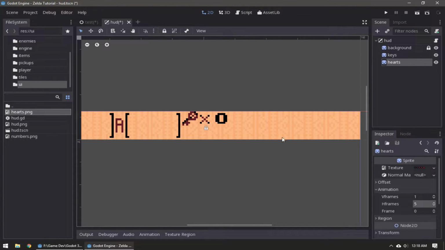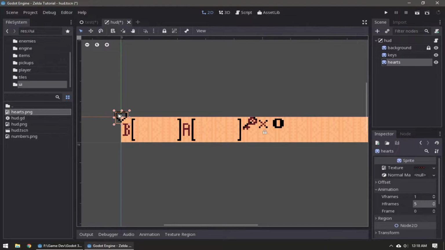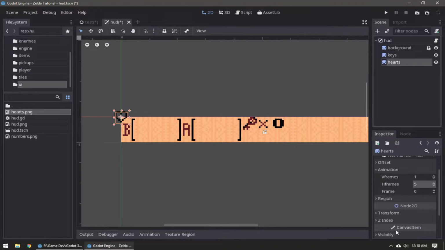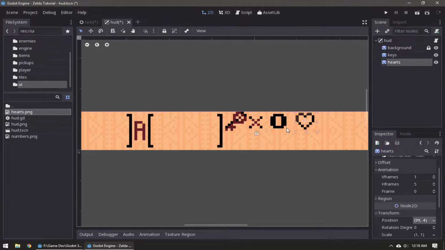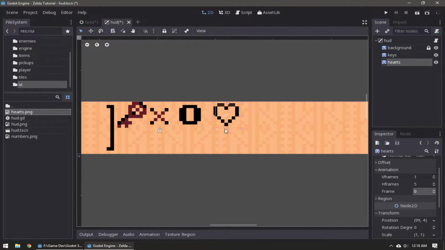So, with this texture, the frame indexes also signify how many quarters of heart there is. So let's move this to 99 and 4. What I mean by that is this is frame 0, so there are 0 quarters of a heart there. Frame 1, 1 quarter, frame 2, 2 quarters, frame 3, 3 quarters, frame 4, 4 quarters, full heart.